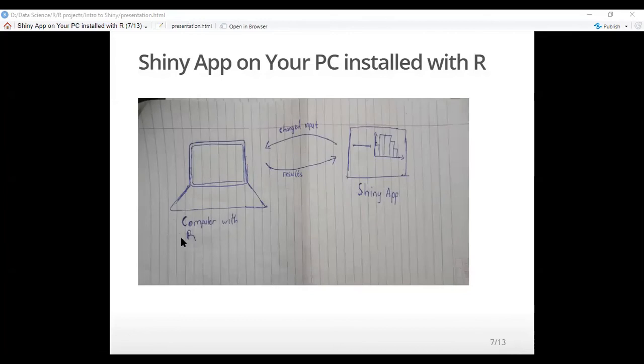So this is the computer with R, and this is a Shiny app. Now, if in your Shiny application you change the slider bar, it will say this changed input, give it to the PC, execute it, and then later on return the results to the plot. So that's how it's working. Your PC is supporting this Shiny application.